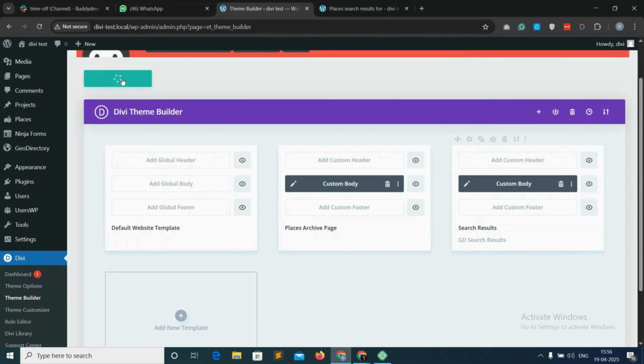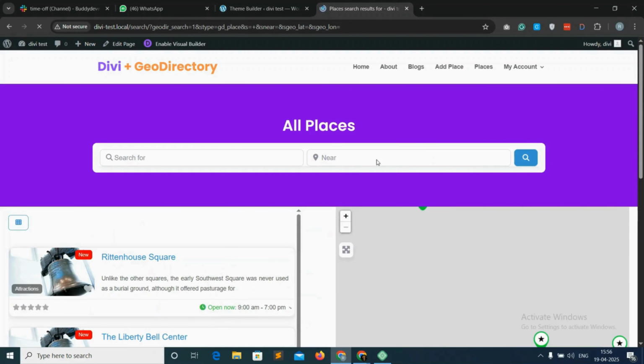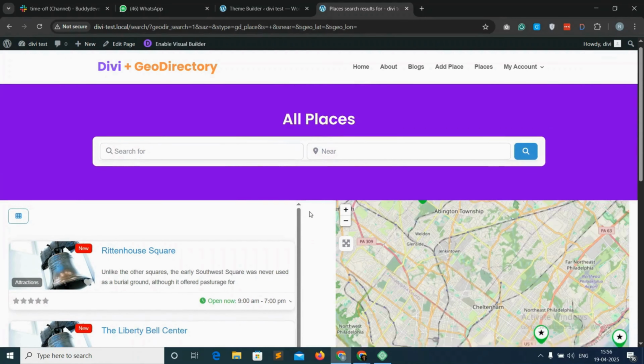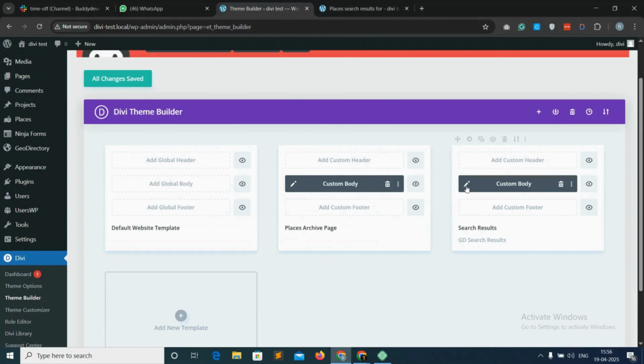Then clicking on save changes, we will see it on the front end, and then we will refresh it. So now our search page is also looking like the archive page, but the title will be changed over here. So coming on to the back end, we will be coming on to search page editing.